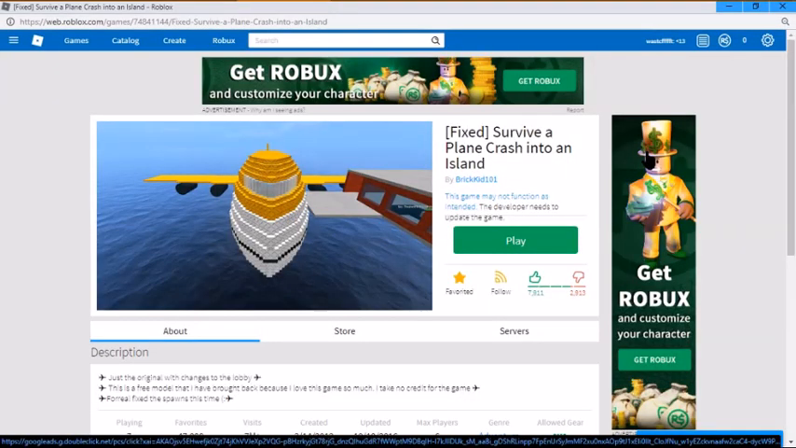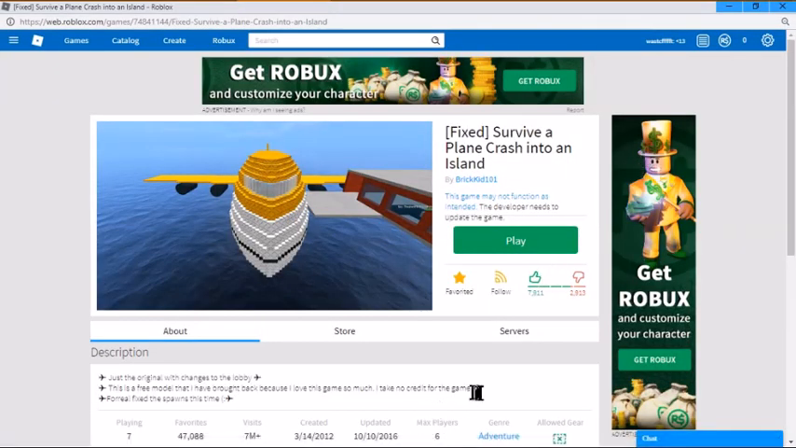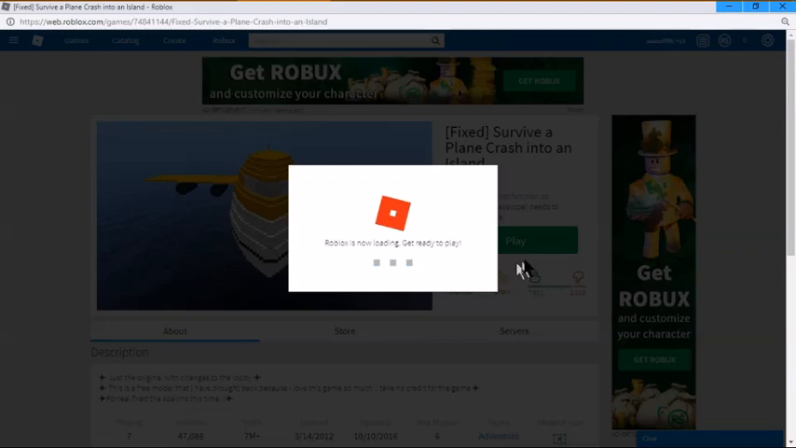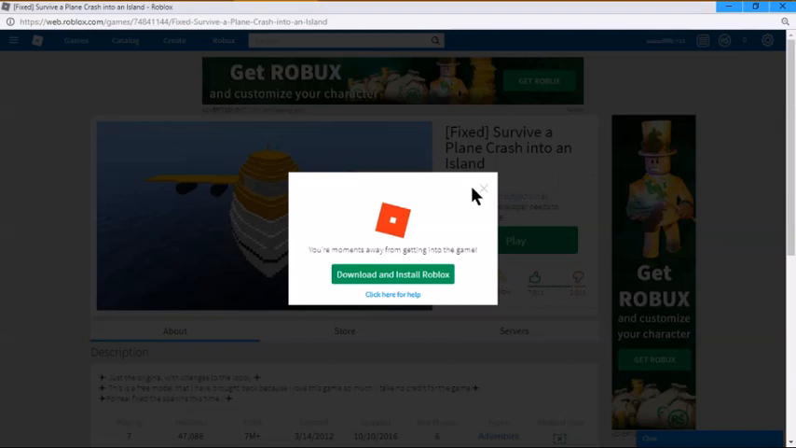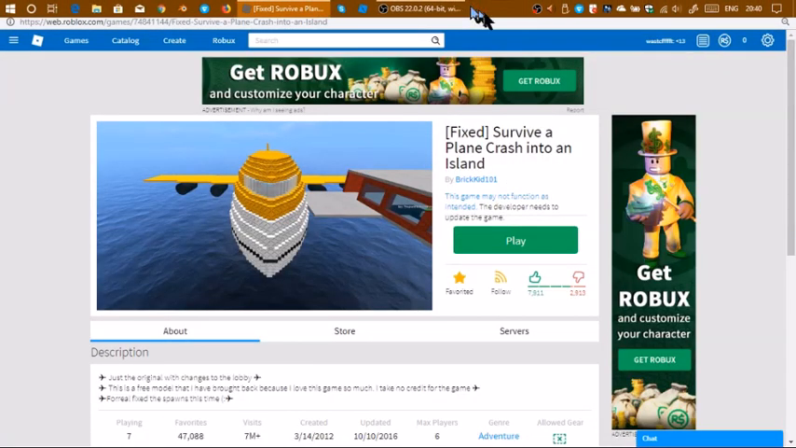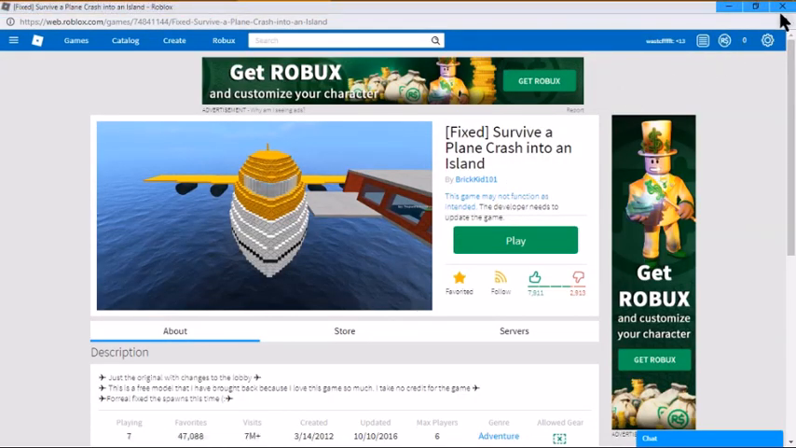Today I'm gonna show you how to fix the error in Roblox where, when you try to play Roblox, it gives you this error that says initialization error 4. So this video will only be helpful if you're using the antivirus F-Secure.